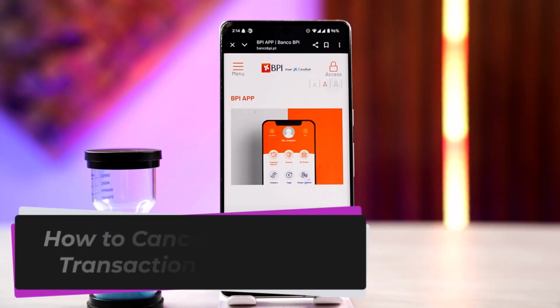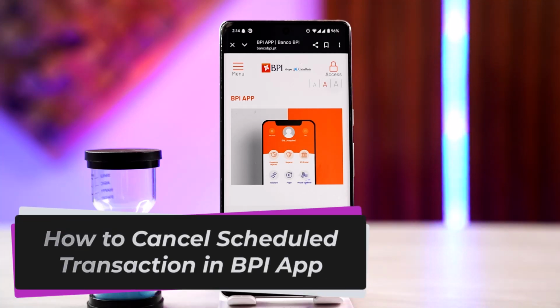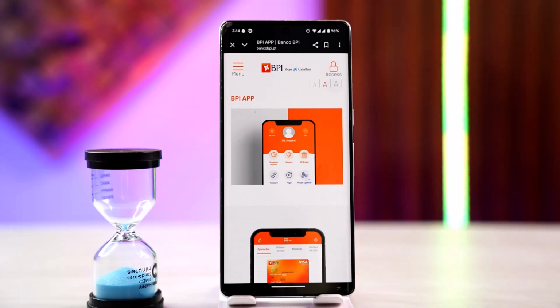How to cancel a scheduled transaction in the BPI app. In order to cancel a scheduled transaction in the BPI app, you need to follow these steps.